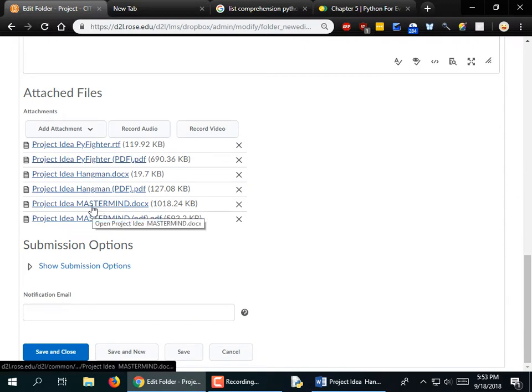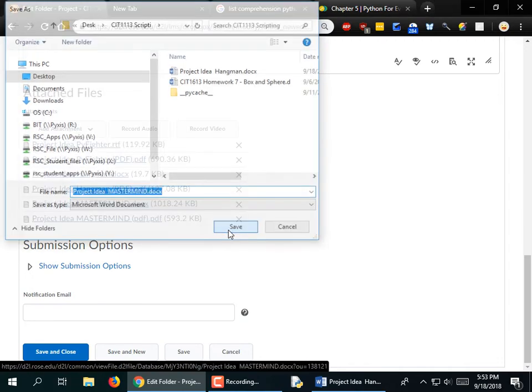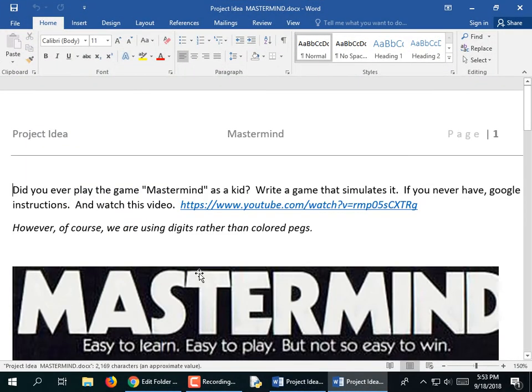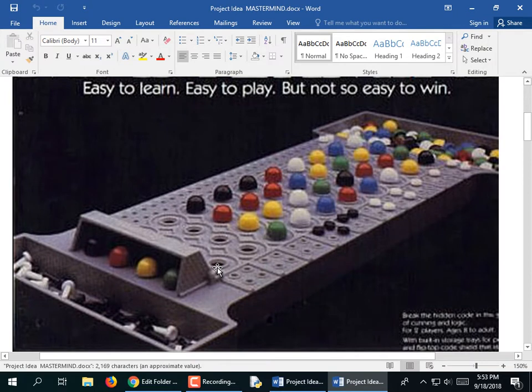Another idea, Mastermind. You may remember the game Mastermind from when you were a kid. You had these colored pegs. I would arrange my pegs in this order. You would take a guess. You would arrange your pegs, and then I would tell you how many you got right or how many you got wrong. A white peg meant that you had one of the colors right, but it was in the wrong place. And a black peg meant that you had not only the color right, but it was in the right place. I think this is kind of a fun one to program myself. It's a little bit challenging.